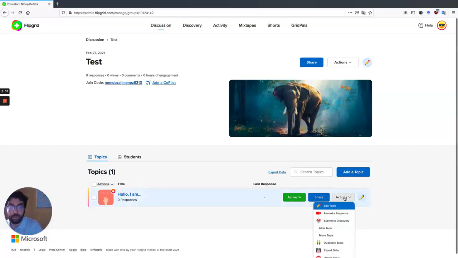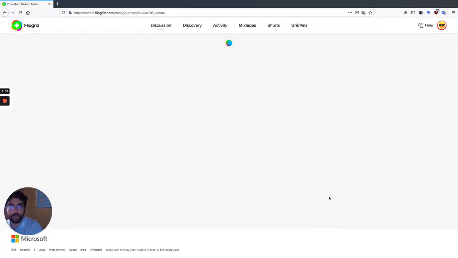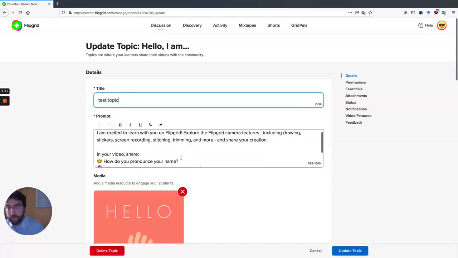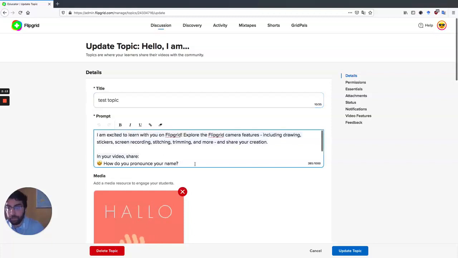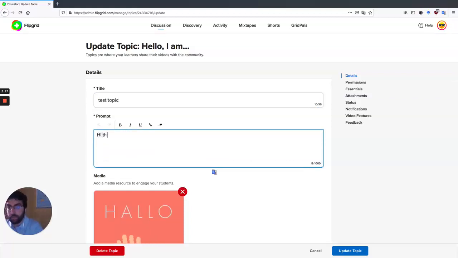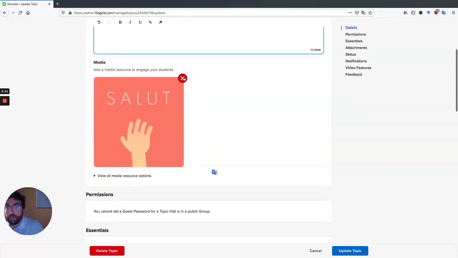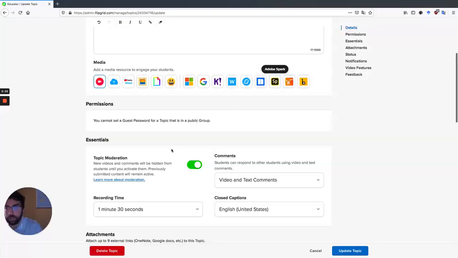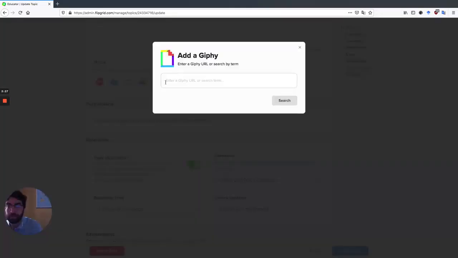You have an already created topic, so let's edit it. We put the title, again, test topic. Here you put the text, so you present the topic to your students. For example, hi, this is a test. And then you can add media. You have this predefined media. We are going to delete it and substitute it for something else. Let's say, for example, a GIF from the university.